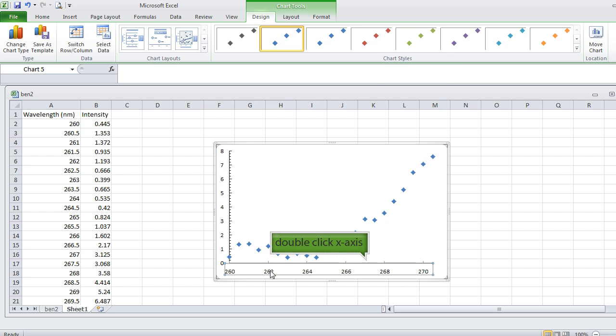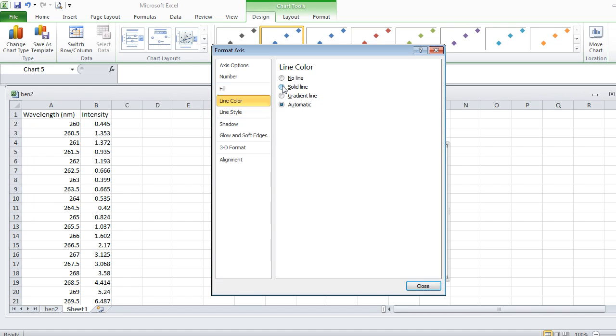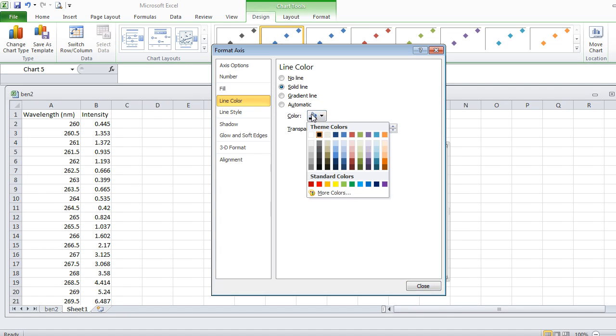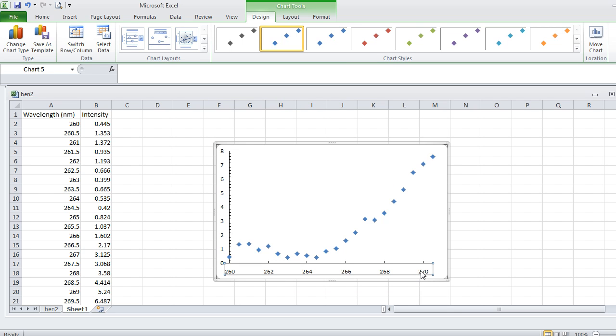Let's do it for the x-axis. Again, go down to Line Color, say Solid Line, and make sure that it's black. Now click Close. Both axes are now black.